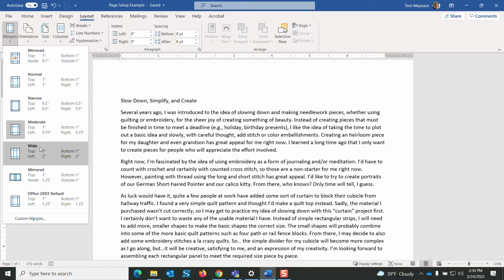Let's see what else. Then we have wide, and I know kids are tempted to use this because, well, they don't really have enough words that they would like to use for, say, a report, and so if they just make the margins bigger, then that should make the report look better.